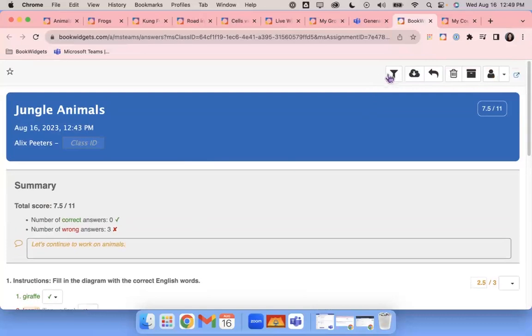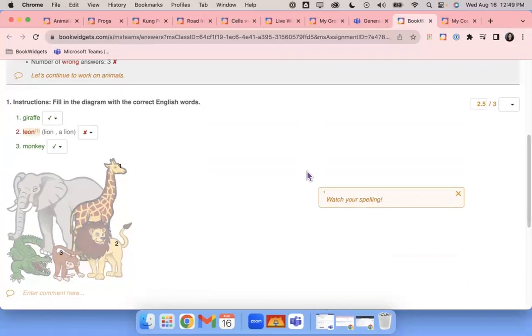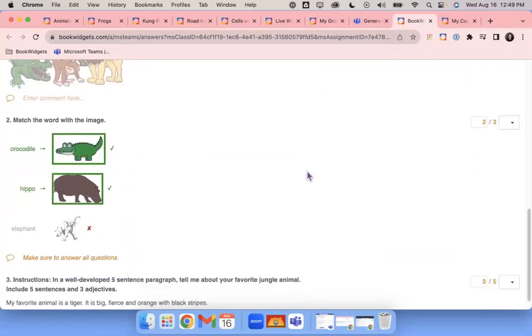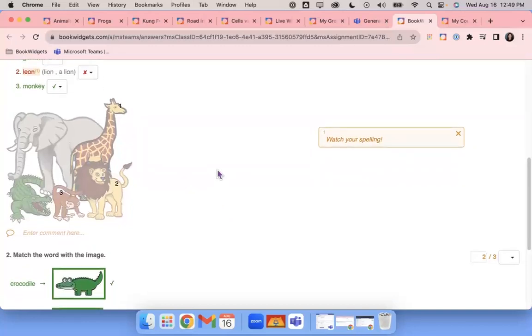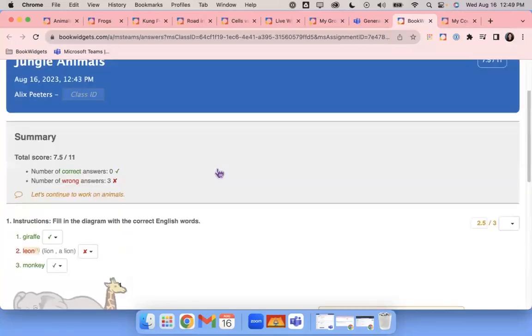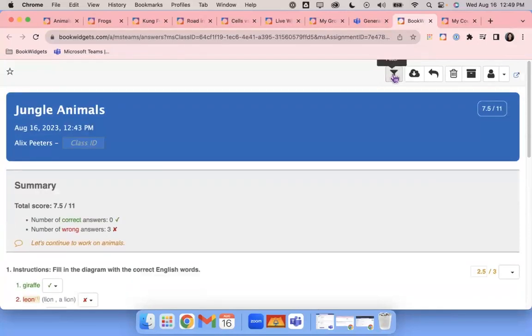While I'm here, I also want to highlight this toolbar for you. We have a filter button, and the filter button will filter out any correct answers. So if everything in question number 2 was correct, or everything in question number 3 was correct, it would filter that out. And why is that filter a great idea? I don't know about you, but for me, I read everything, even if it's correct. So it's a way to save time for yourself.